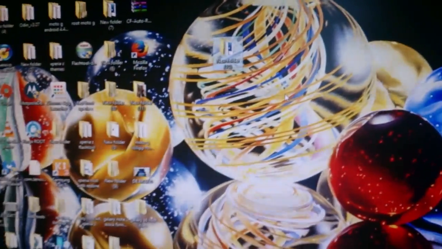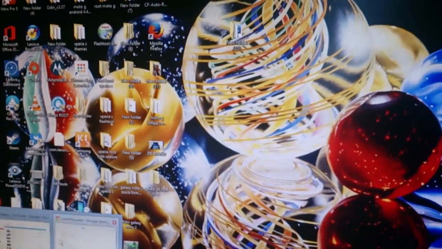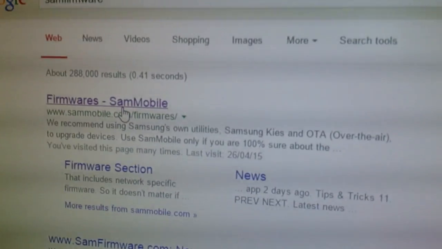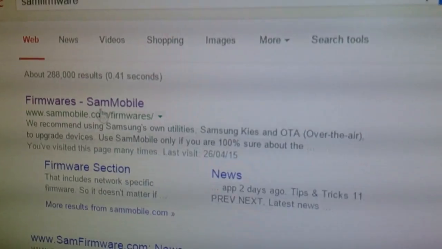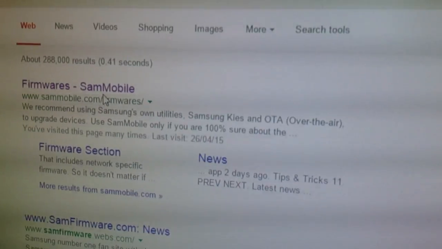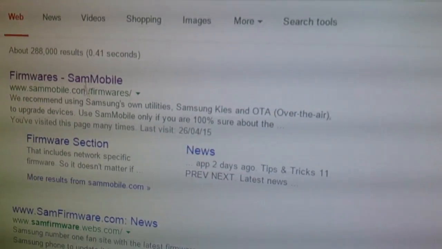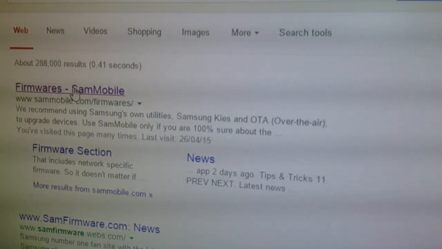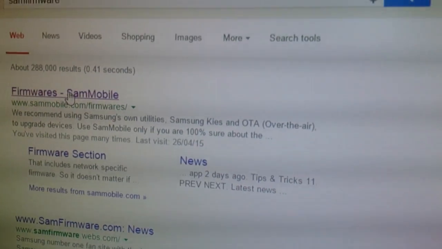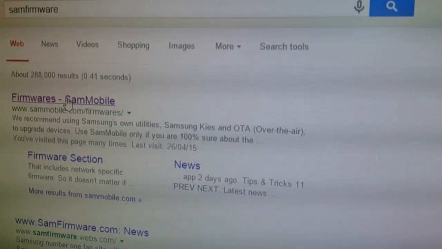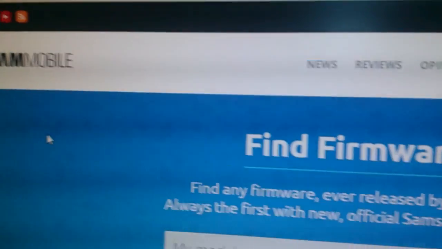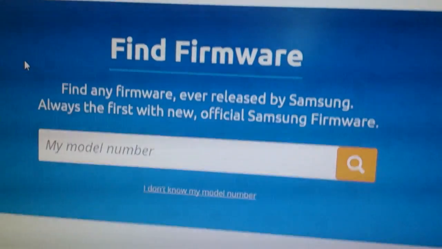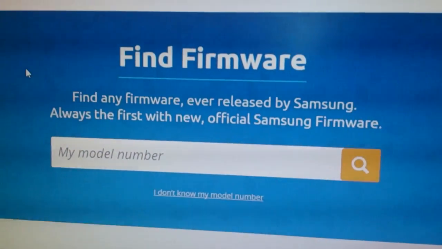Next thing you'll need to do is open up your web browser and go to Sam Mobile Firmwares. I'll leave a link to that in the description down below, but you can just type in Sam Mobile Firmwares and it'll come up on Google. Then just open it up. And now just type in Galaxy S6.